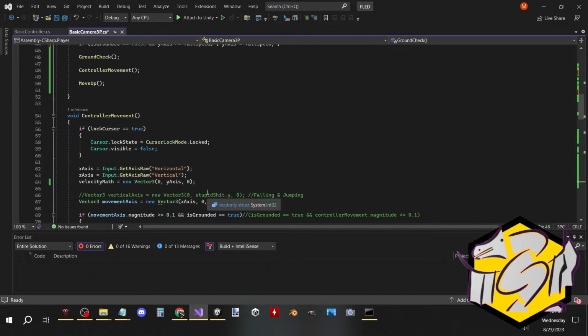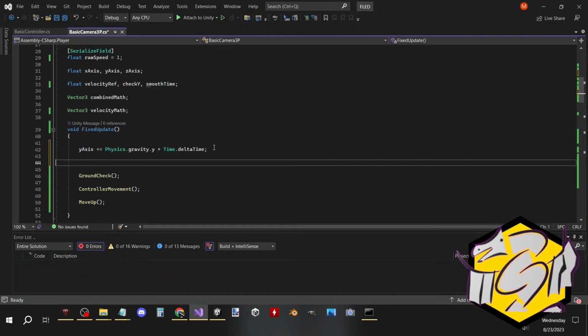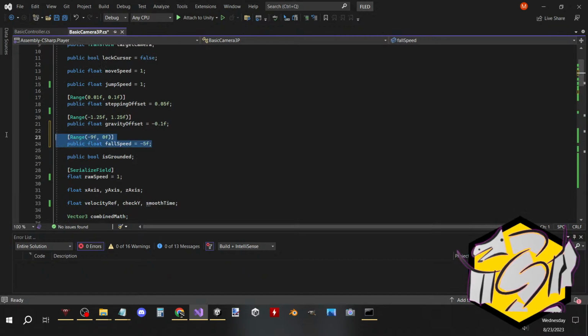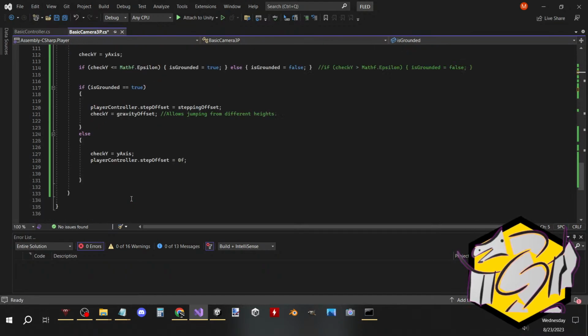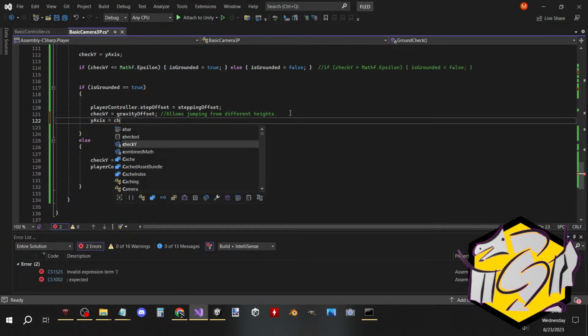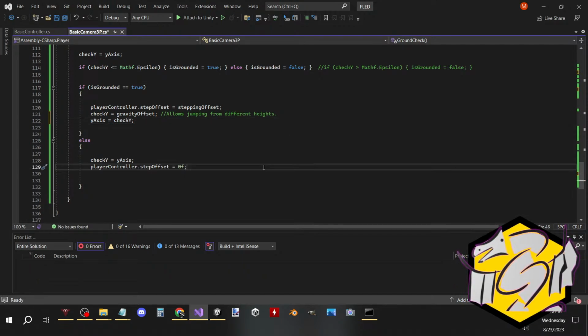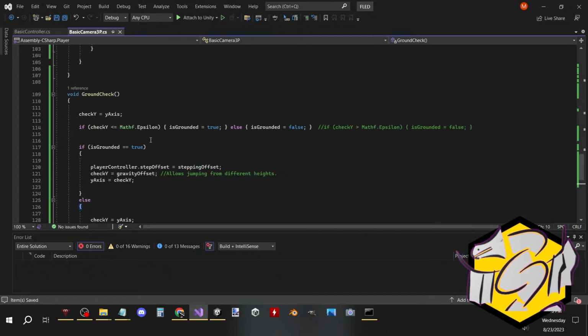Oh, that won't work. Damn it. I just need to reset it. We gotta get rid of this. Stop. Everybody just stop. That won't work. We gotta go down here. We gotta reset it. We gotta make the y-axis equal check y. That might fix it.